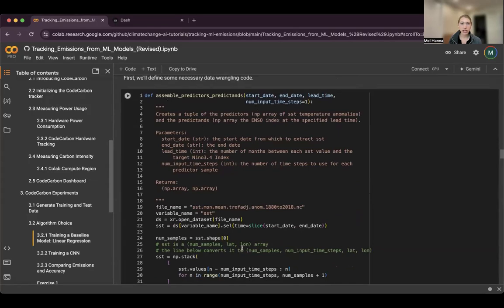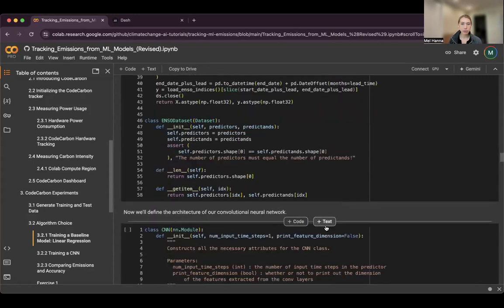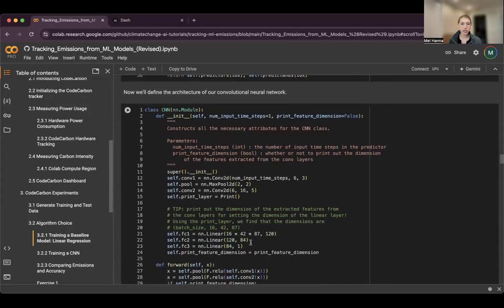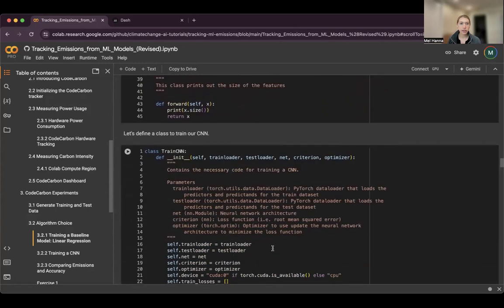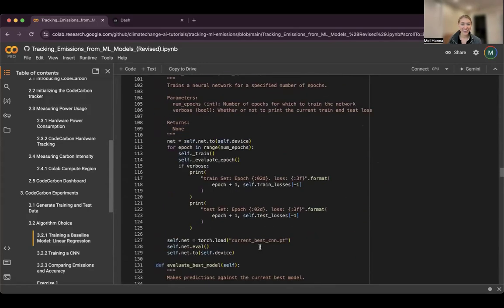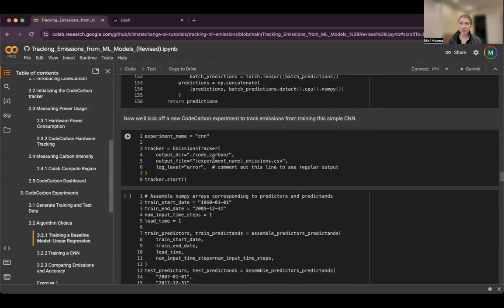So again, this is the same data wrangling that we need to do. There are some additional steps in order to ready it for a CNN. We need to define the architecture for a CNN here. It's not a very complicated CNN. And define a class to train the CNN. And here we go. All right, let's kick off another experiment.